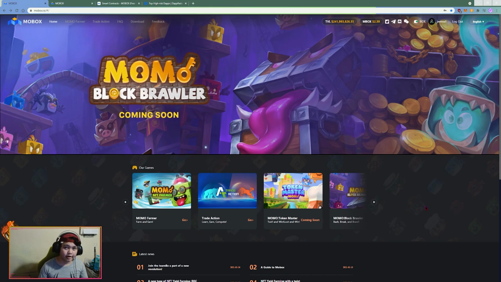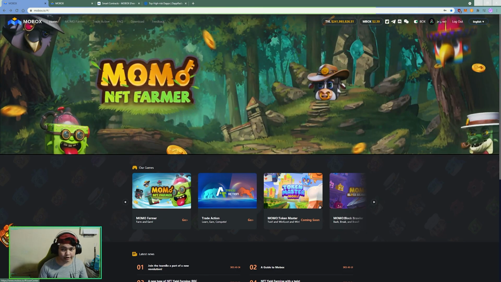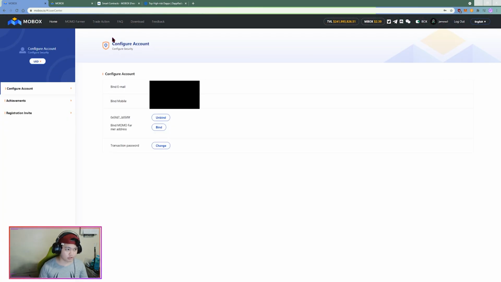Okay, so after creating an account as well as setting up your MetaMask wallet, what you want to do is head to your account settings by clicking your username up here, and this will show up, configure account. What you want to do is to bind your MetaMask wallet into your account. I've already done that, but if you haven't, just click on the bind here, this section, and just hit confirm once the pop-up appears for the MetaMask.